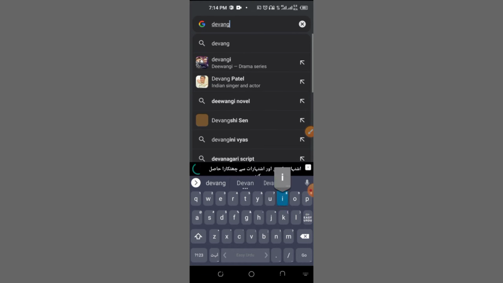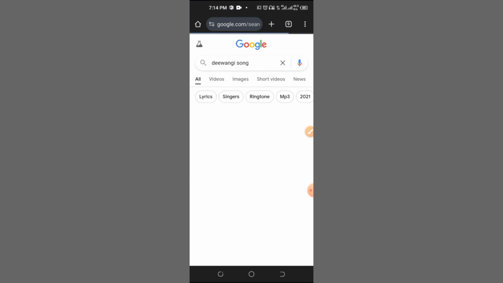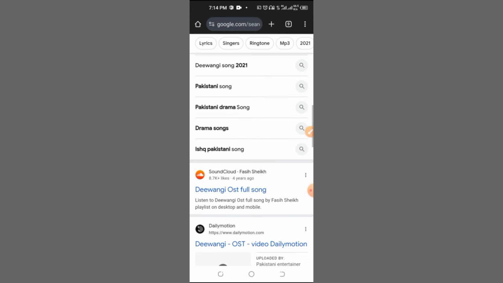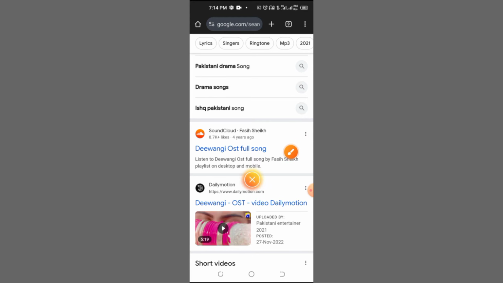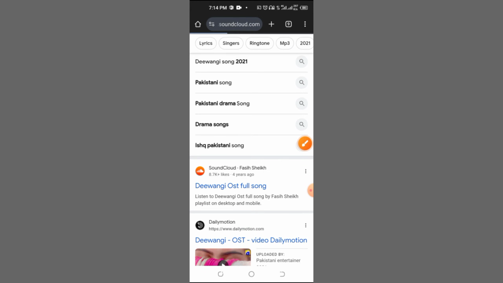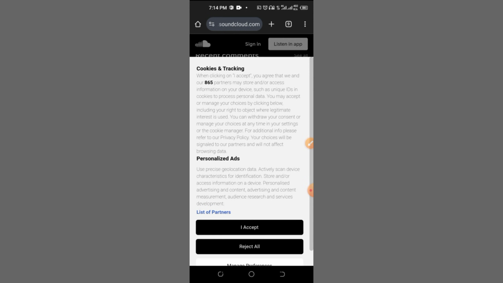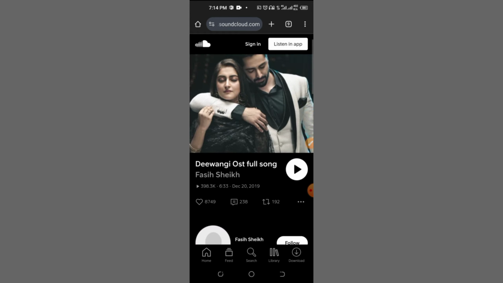First of all, open the Google Chrome browser and enter the name of the song you want to download. After that you have to click on any of the first websites. Here you will click on the website, then here you can also play this song and download it. To download you click on the download button in the right bottom.